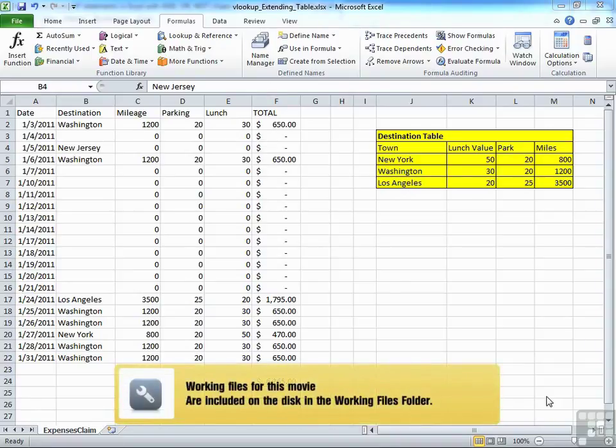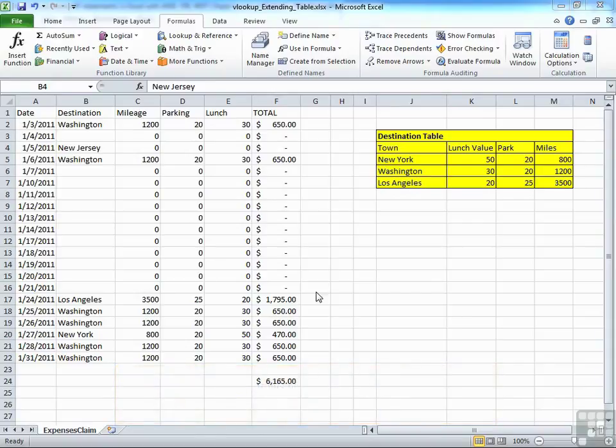So if we use the VLOOKUP extending table sheet, what you'll find is we have our expenses claim form here, and in our formulas we've got a named range called destination. This named range refers to that table there. It will take the destination you type in here along to this lookup table, find the destination and return the relevant values for the mileage, column 4, for the parking, column 3, for the lunch, column 2.